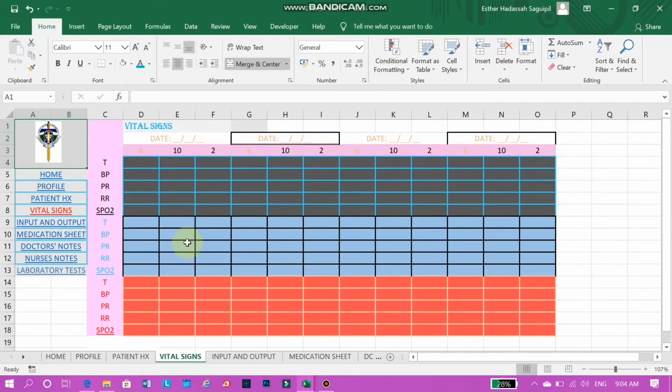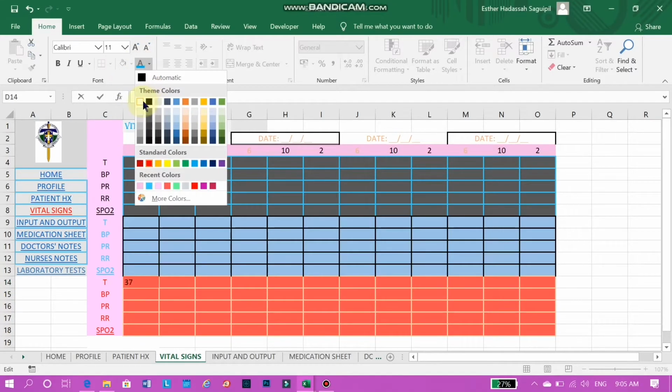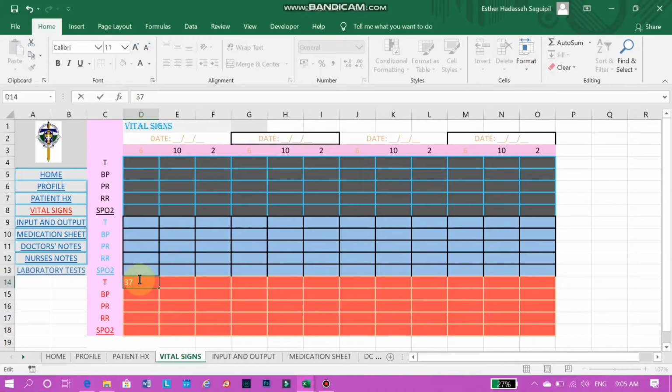So yung vital signs, this is black kasi it's 7 to 3 shift. This is the temperature, BP, RR, CO2, 6, 10, 2. This is blue kasi sa 3 to 11 siya. Then red kasi 11 to 7. So, kunwari mag-enter ako ng temperature dito, 37. Pwede ko change yung fonts. Gawin ko white. Ayan. So, magiging white siya.